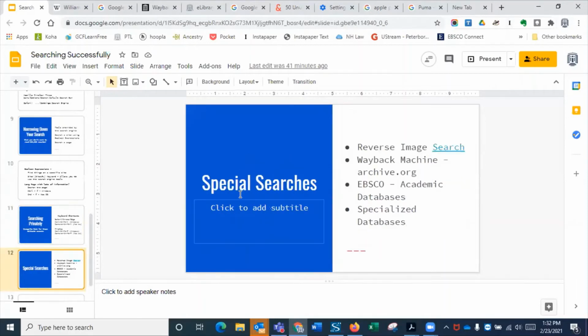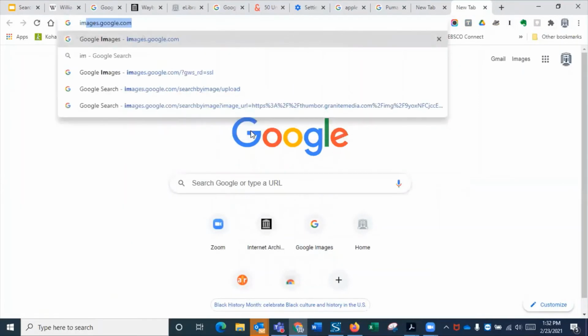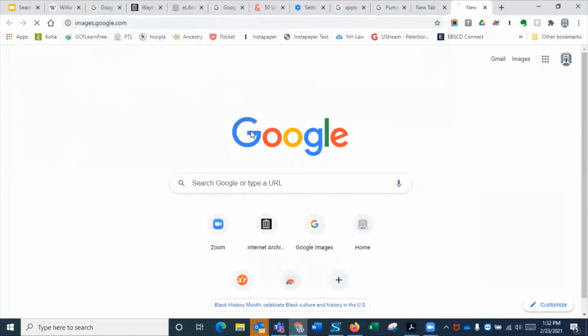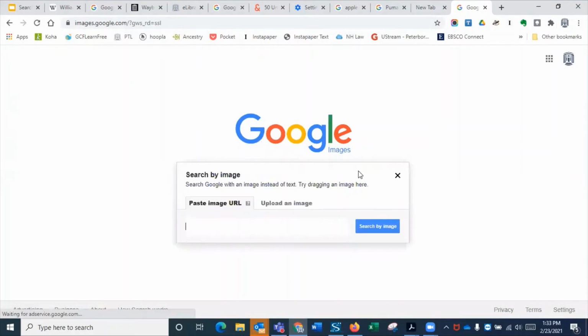And then we wanted to show you a couple of special searches. The reverse image search, which is sort of fun. The way to get to it is images.google.com. And then you can see you've got this little camera in the search bar. You can search by image.